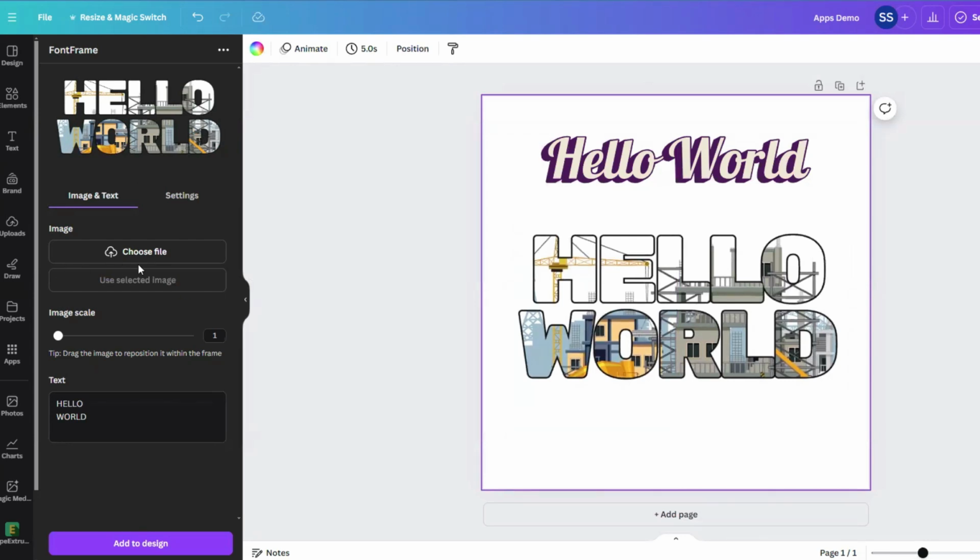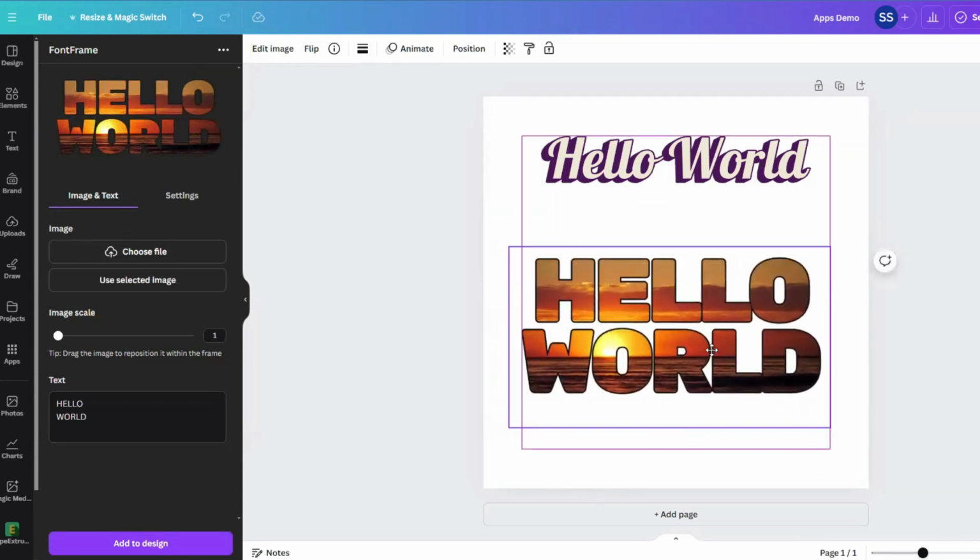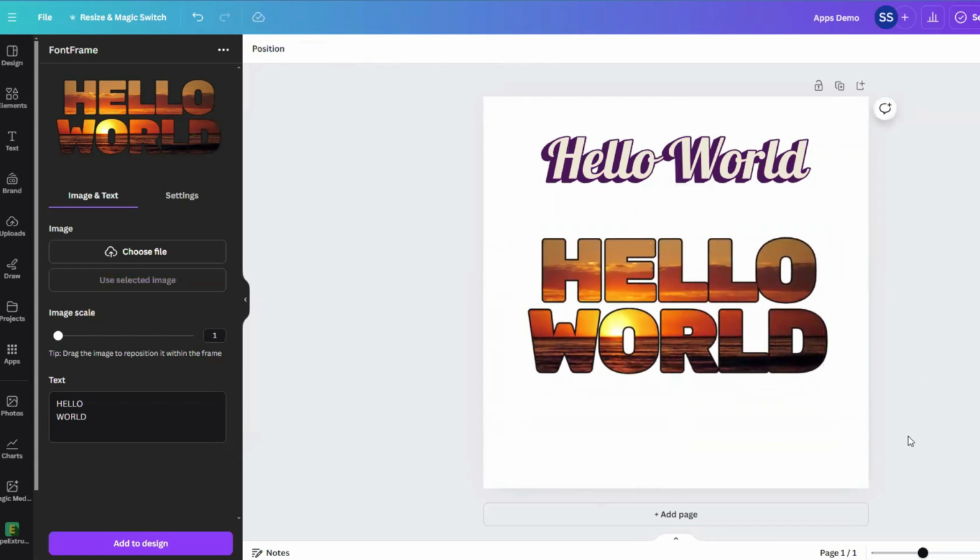You can also try another image. You can also move this image like this to adjust it, then click Add to Design. As you can see, it has added this image inside your text like this. So it looks amazing. Now you can try adding different images inside your text to make them more appealing. Let's move to another app.